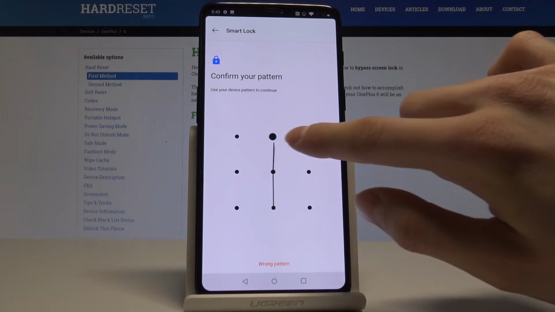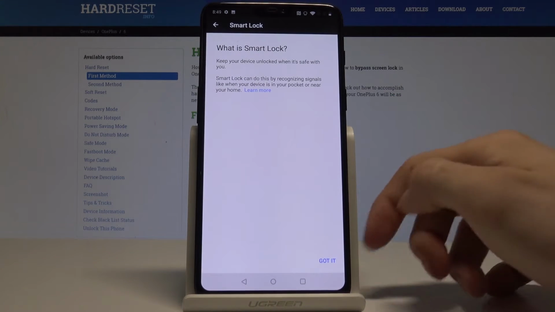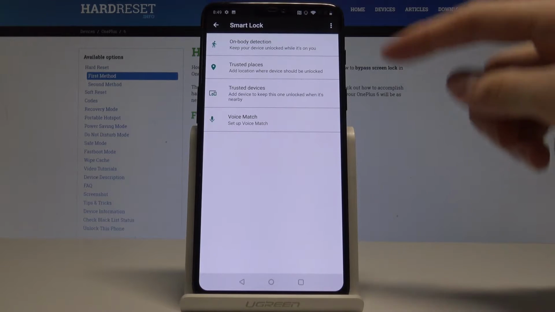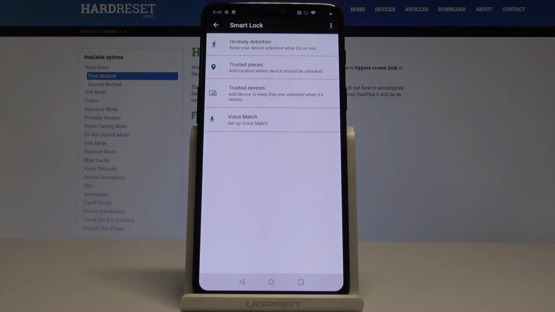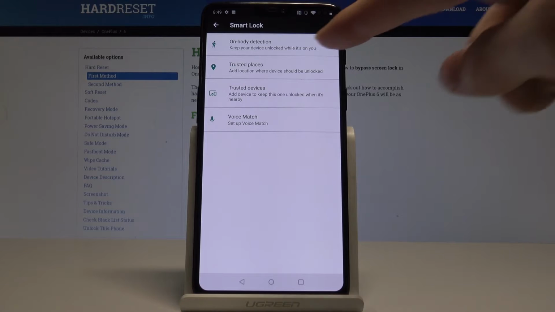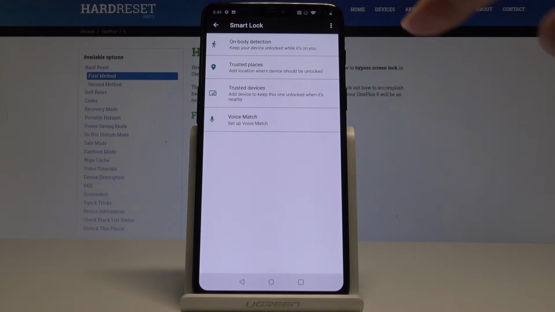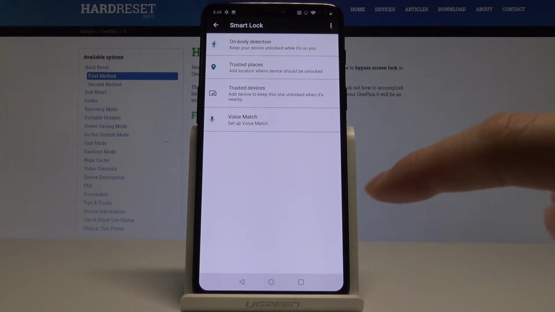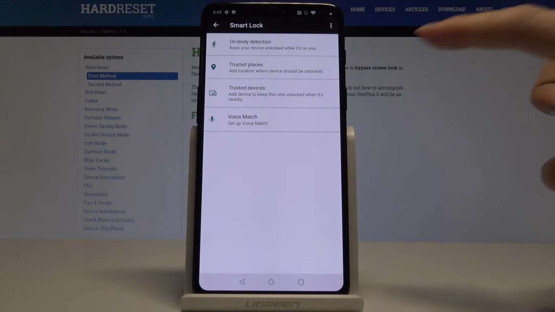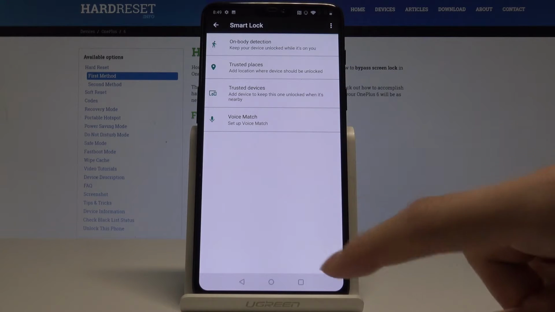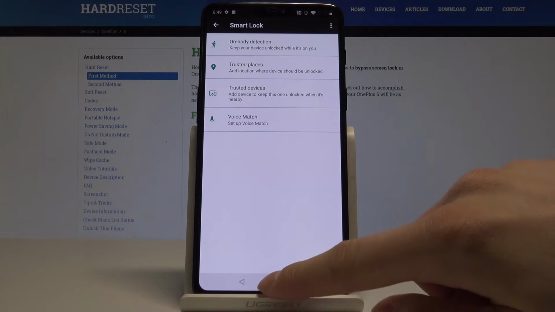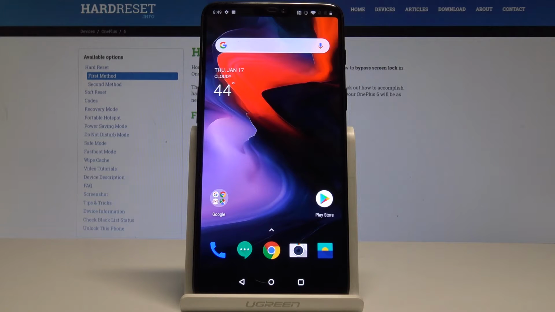Let's confirm our pattern, read the note, and here we have some useful features. Here we have on body detection, which unlocked our device when it's on us. We can add some trusted places, trusted devices, or match the voice to the Google Assistant.